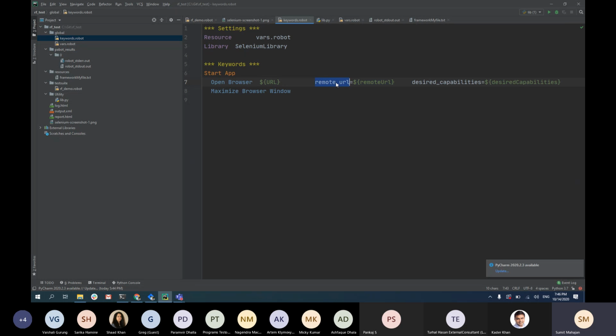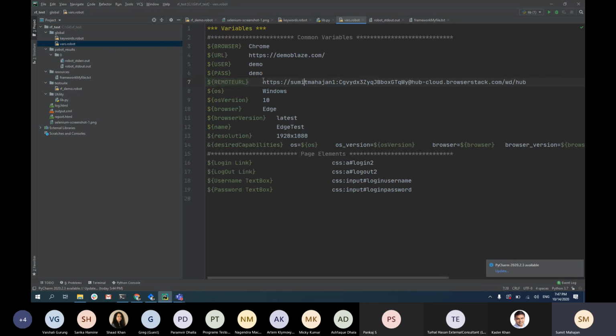So the remote URL is what I am executing my test on. It's the same with Selenium Grid. If I'm spinning up my own Selenium Grid, I need to provide a URL, a host to basically make the connection. It's the same way the host is being provided by BrowserStack, which is telling me that this is what will make the connection. And the authentication is embedded in this URL. So this is my username and this is my API key.